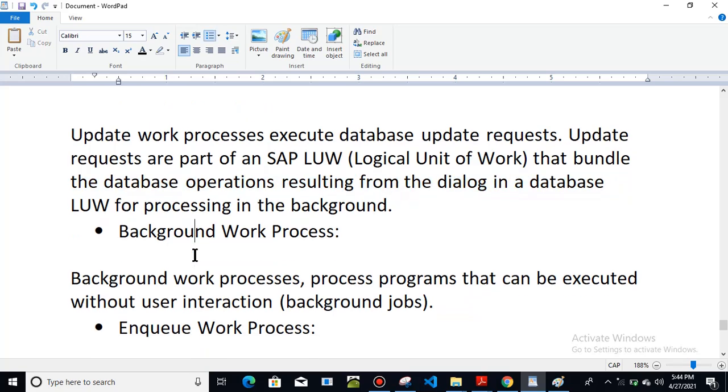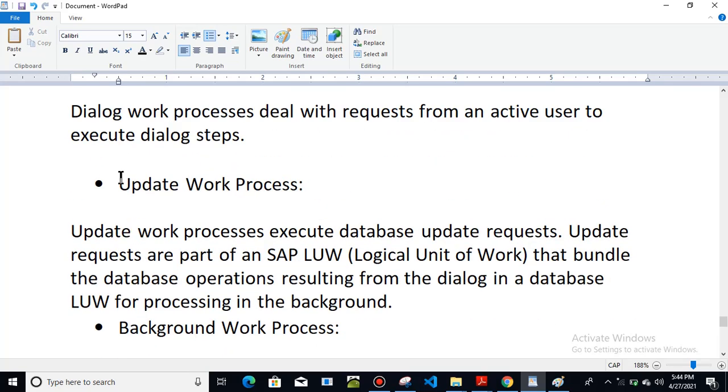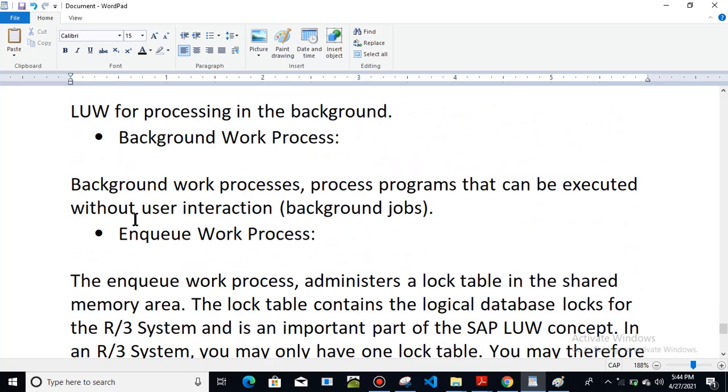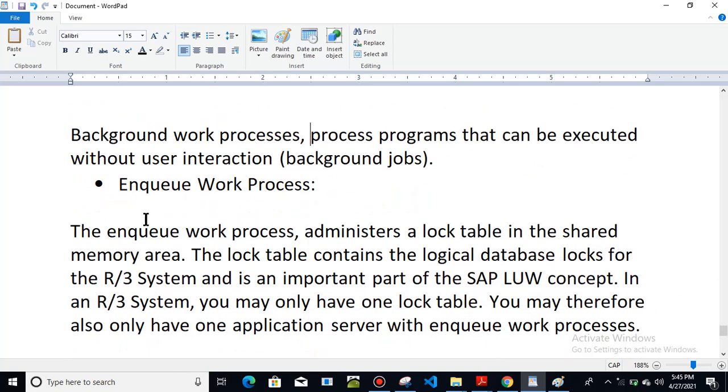Okay, so if we see update in detail, then what we can say is that if you want to update a record in a database table, then that is update work process. Background work process means what? Which is hidden from user, the process which is happening in the background and which is hidden from user. Okay, so process program that can be executed without user interaction, that are background jobs. Okay, and then enqueue work process, which administers a log table in the shared memory area.